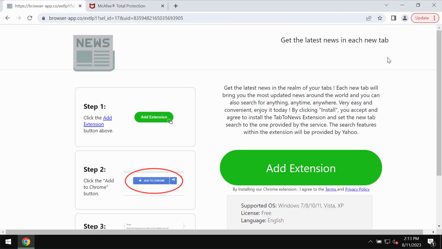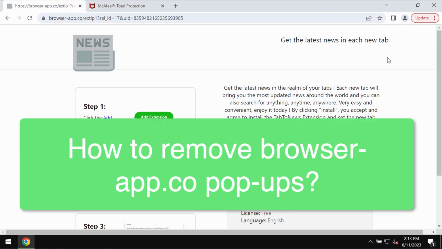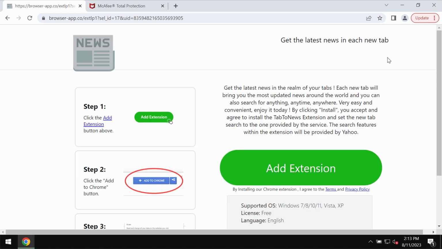My video will provide you with help to get rid of the pop-ups by the site browserapp.co. This is a deceptive site attacking Google Chrome browser and other browsers. This site tries to trick users into downloading and installing certain unwanted browser extensions.